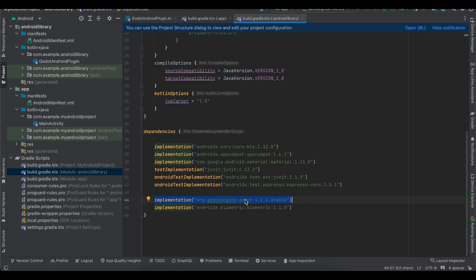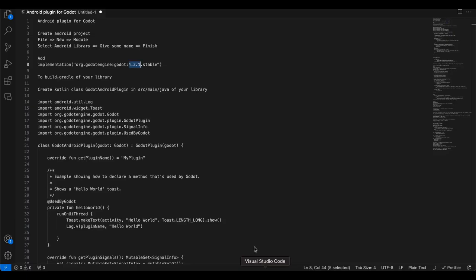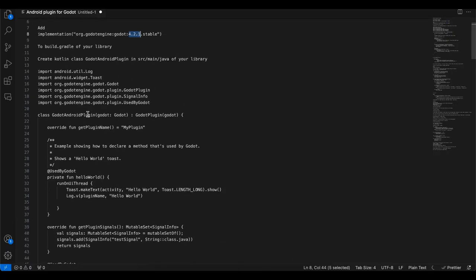Next, I also have added this biometric library from Google, from AndroidX, because we need this library to access the biometric APIs. Okay, that's done. Next, we have to create this Godot Android class inside our library.